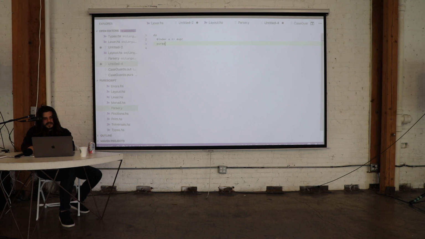You might have like pure A or whatever. The rule is that a do statement can either be an expression or it can be an expression prefixed by a binder. And you don't know which one you're going to parse until you see the back arrow. But that requires unbounded look ahead because a binder can be arbitrary in size. You know, it might have 20 arguments.